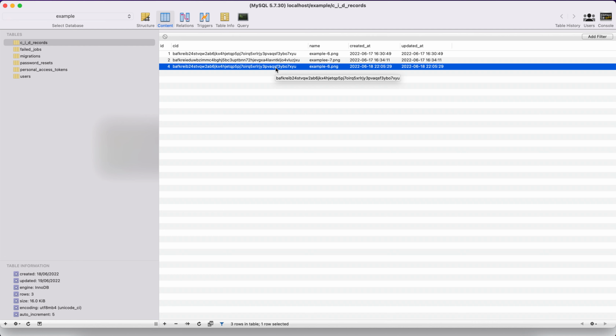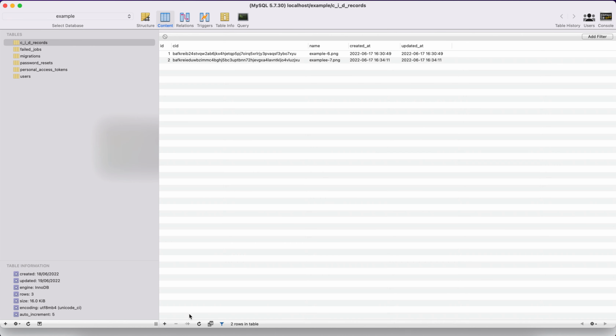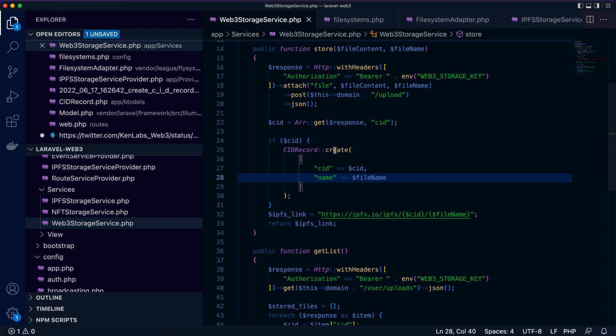So we want to, let me first delete. I don't want that to happen. So we want to skip if we receive the same CID from the API response. Same CID means the same file content in the IPFS network. So what we can do, so this is where the CID record create is happening.